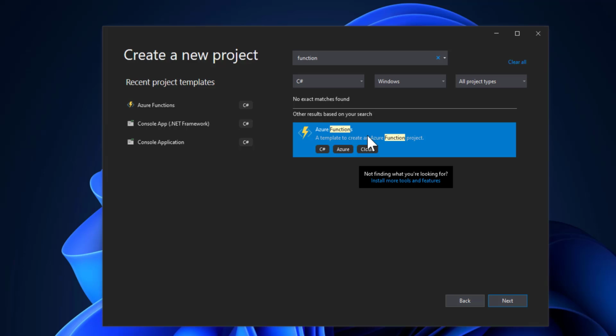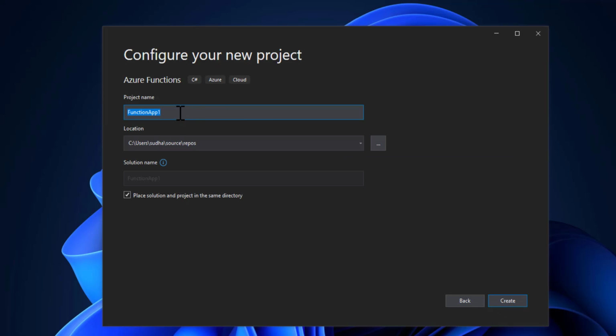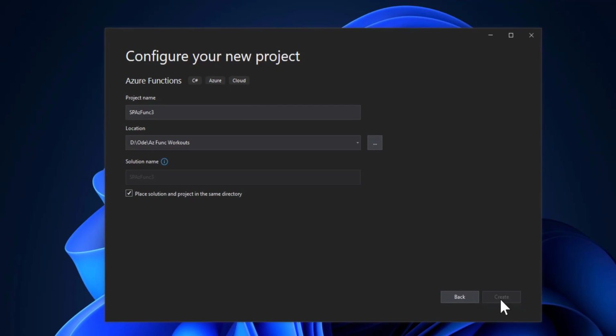Click on it. I am going to write the code in C#. So just choose this Azure Function template, click next and give your project a name. Here I'll be giving the name SP Azure Function 3, and I'll choose a specific folder. Usually I place my solution and project in the same directory. It's your wish. You can also place your solution and project in different directories, but I prefer to save them in the same one. So I'll select this checkbox and then click on create.